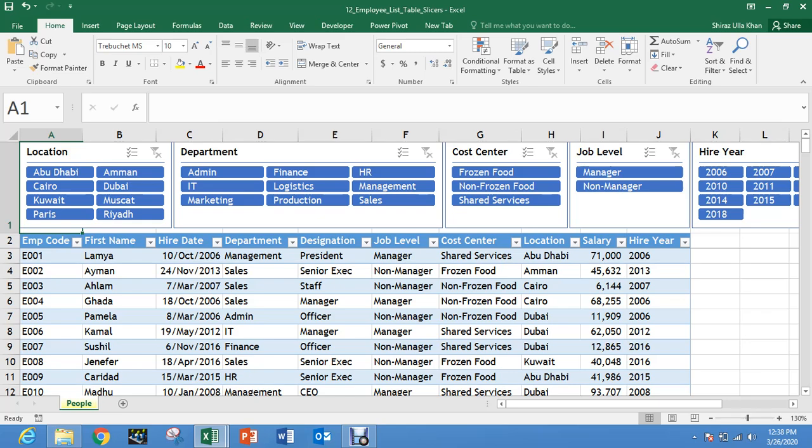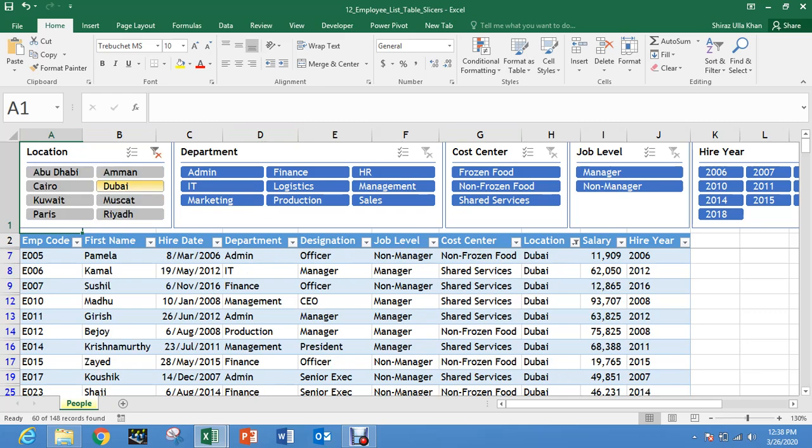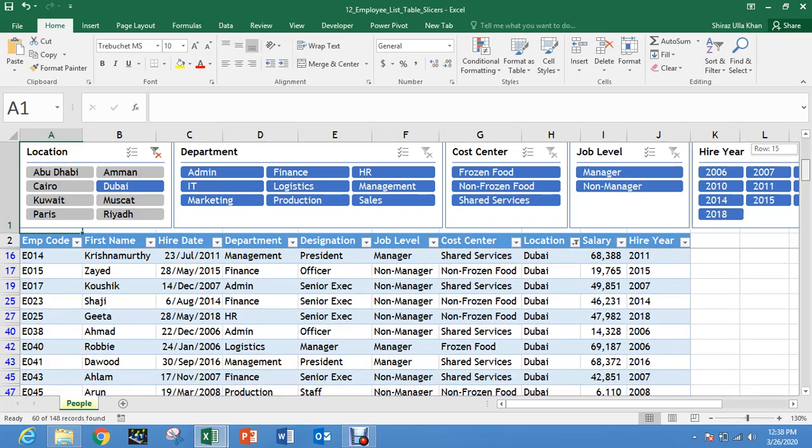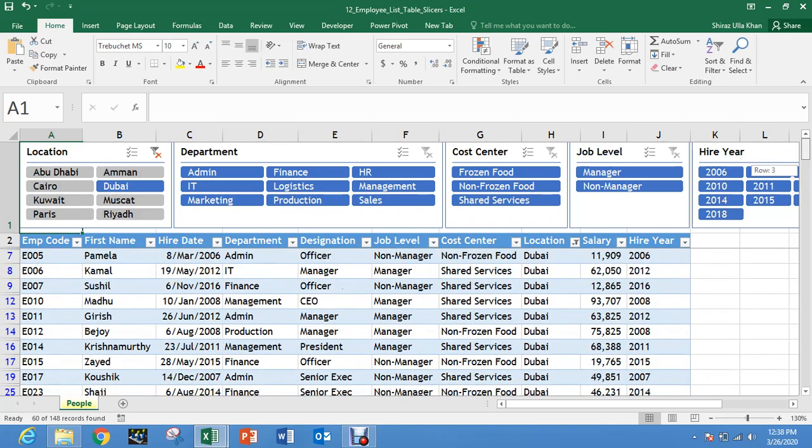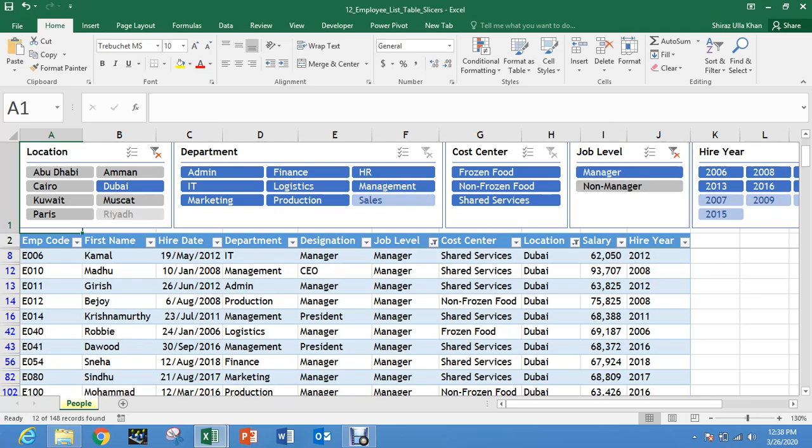So now if I want to apply the same filters which I had applied on the previous file, let me just apply now. On a slicer of location, I will click on Dubai. So the moment I click on Dubai, my data gets sliced. Let me scroll down and show you. If you can see in the location, everything is Dubai. Then the next slicer which I am going to apply is on job level, which is manager. Let me click on manager. Now the data is sliced on managers.